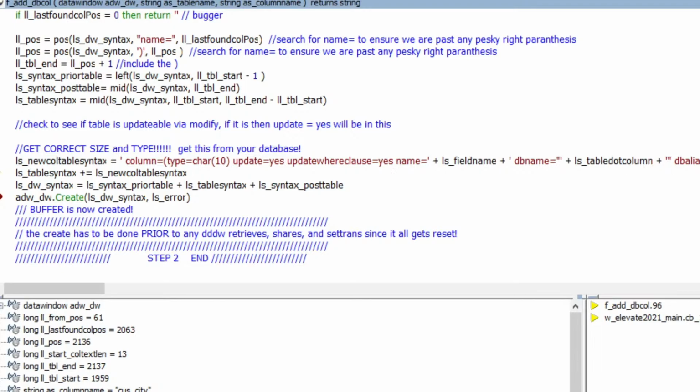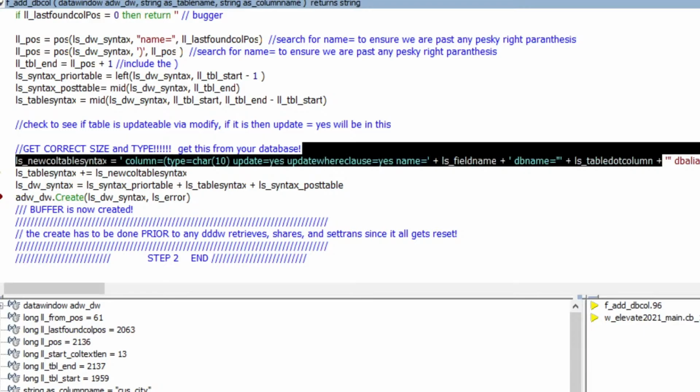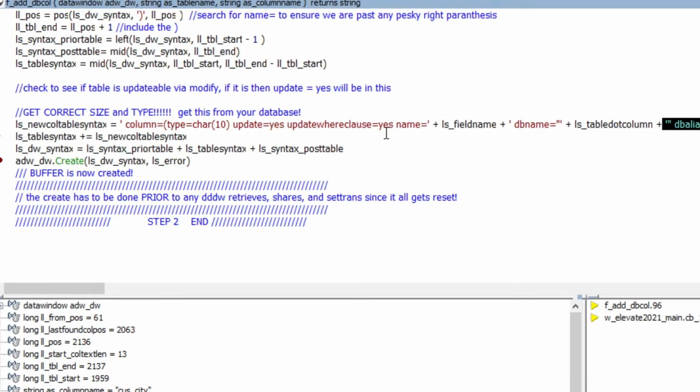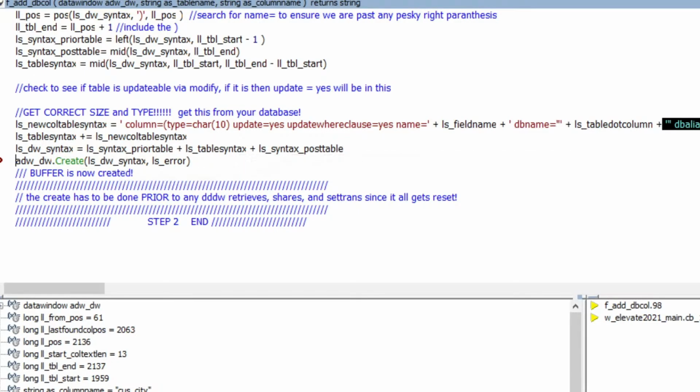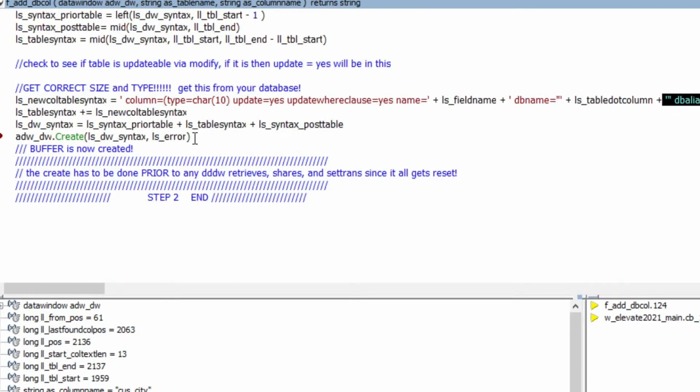We do add the database alias here. Not quite sure how that is actually used in PowerBuilder, but we just add that by default. So here we've created the new syntax with the new table section, and we're going to go through and actually recreate the DataWindow. So now the original DataWindow has essentially been destroyed.